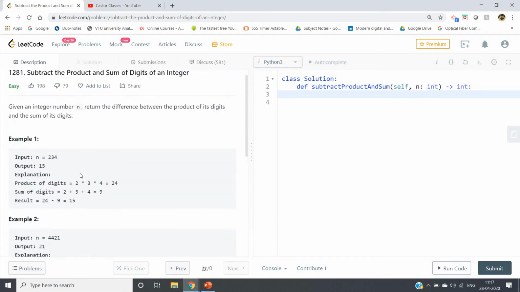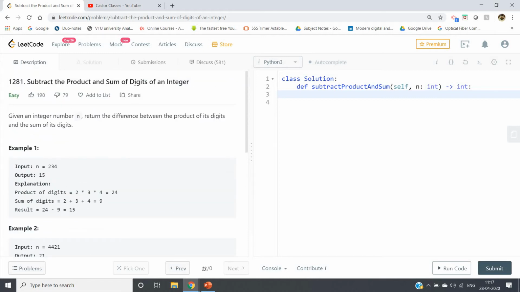To solve this problem, you require one prerequisite concept, that is how to extract digits from a number. I have already discussed this concept as a separate problem, sum of digits of an integer, in my previous video. If you want to check that video, please go through the link given in the description.